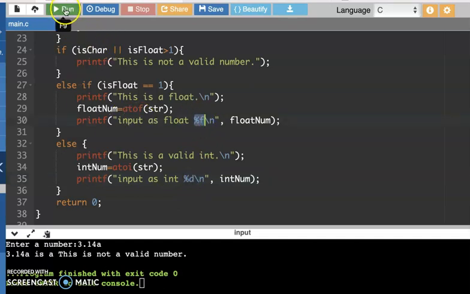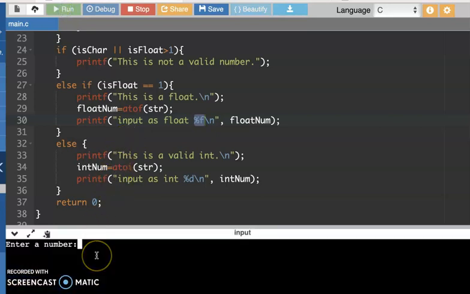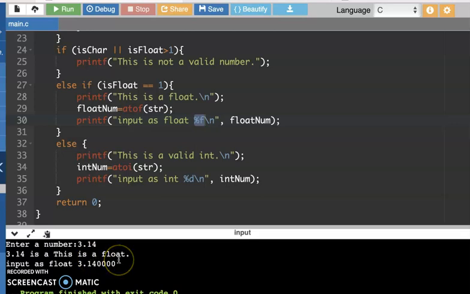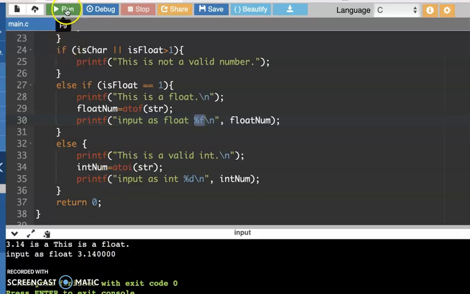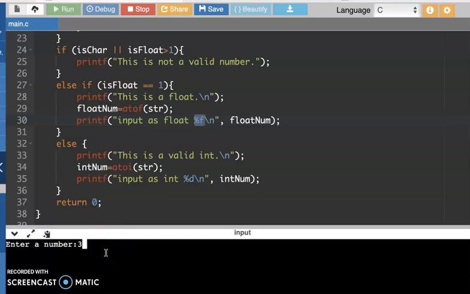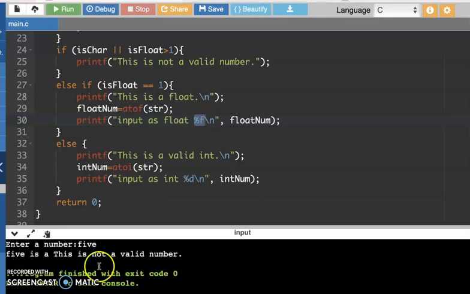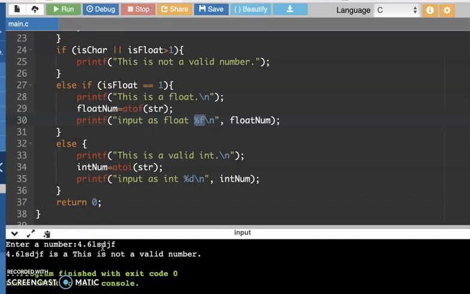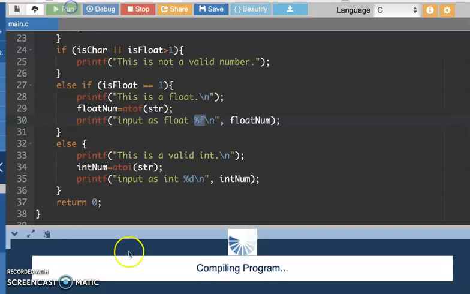So let's try a few test cases. The first test case, a valid floating point number. At this point, it did realize that that's a floating point number, and it was able to convert that to a variable that's a floating point. If I type in just a regular integer, it realizes that's an int. If I type in some letters, it's not a valid number. And even if I start typing in a valid number, but then throw in some letters at the end, it knows that that is not a valid number.